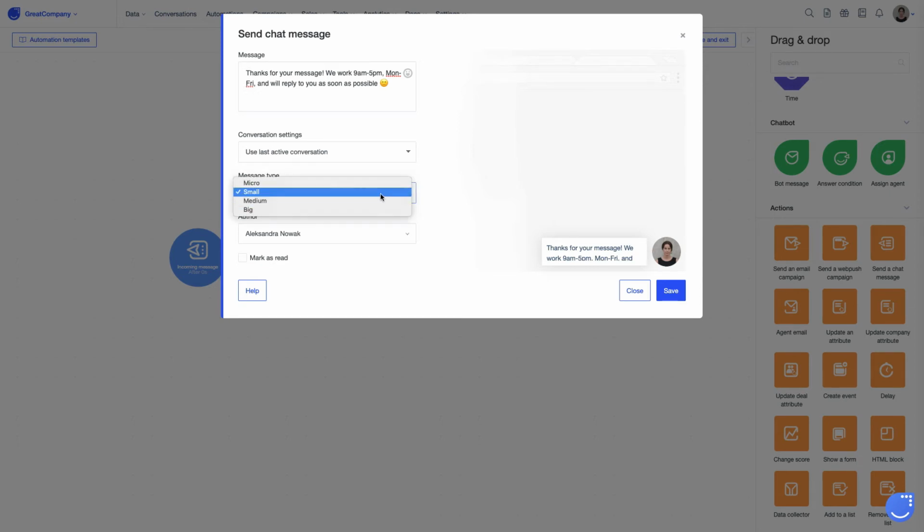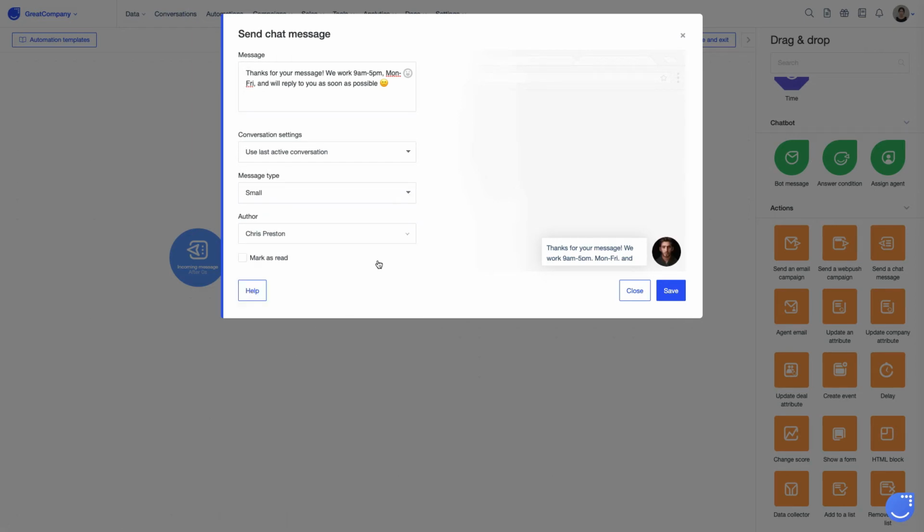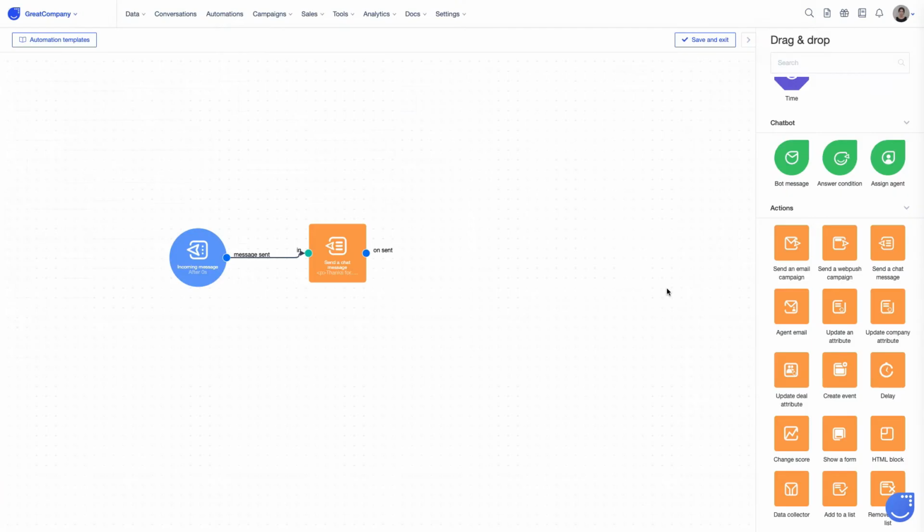Now, select the message type and author. You can choose any from your agents here. I'm also ticking Mark as Read checkbox, as thanks to this, when the autoresponder sends a message after a user already closed the browser window, the app will check whether you have an email address of the user, and if there is one, the autoresponder message will be sent to a user via email.